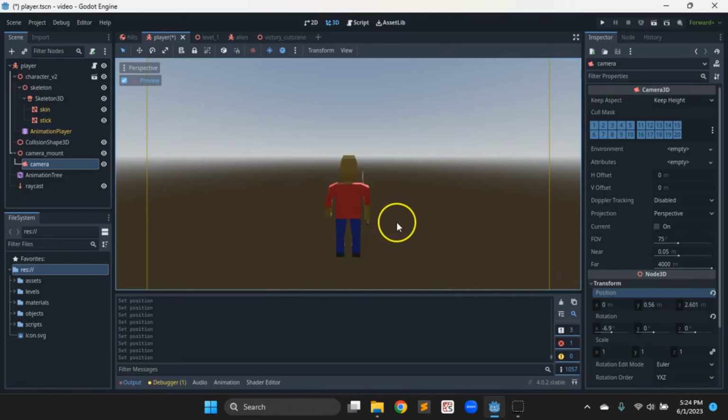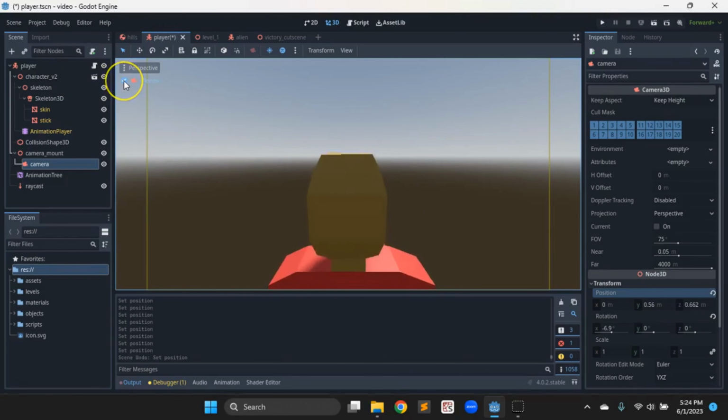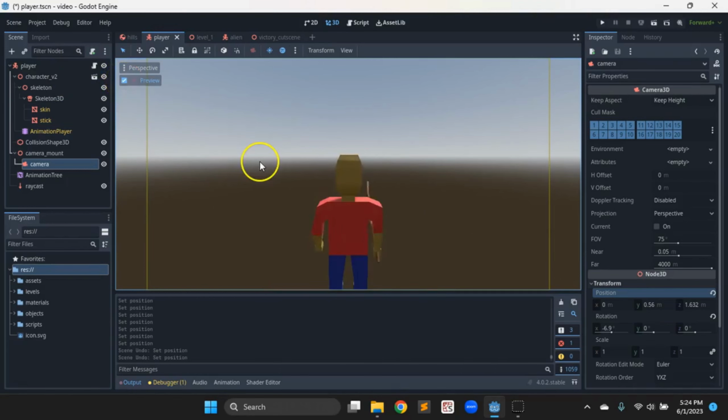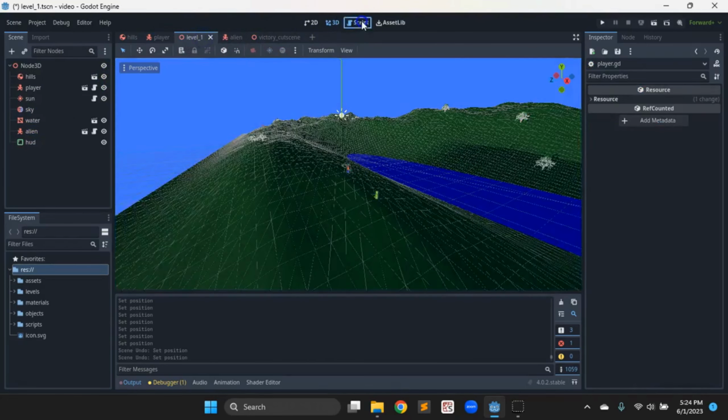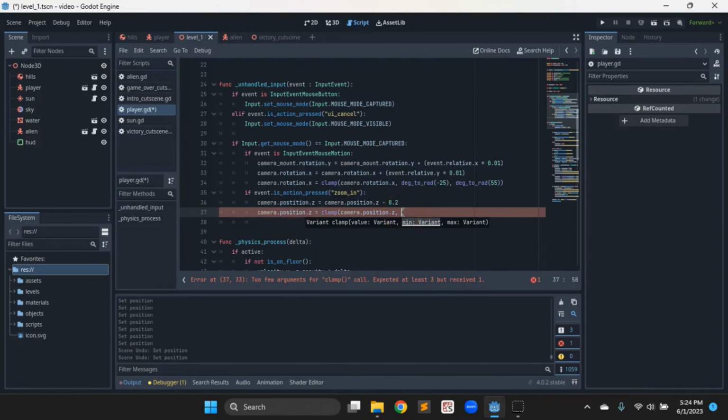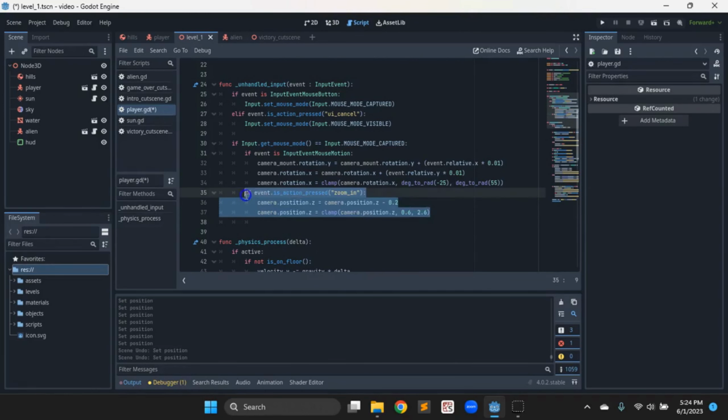2.6, I'll just set some minimum and maximum there. Undo that, get back to the original position. Undo again. And on that script, just clamp it somewhere between 0.6 and 2.6, and you might want to play around with values and find one that works really, really well. Then I'll just copy that.